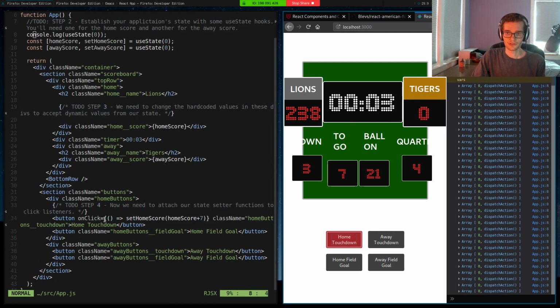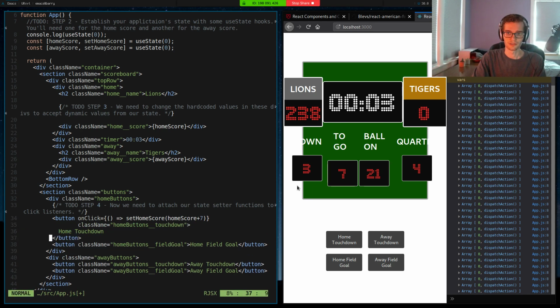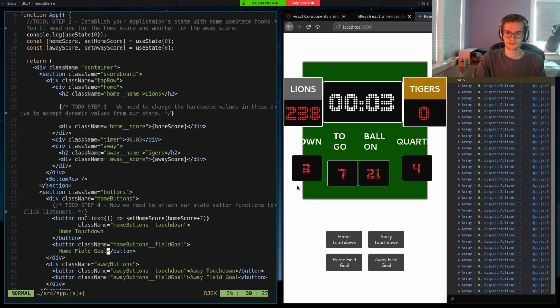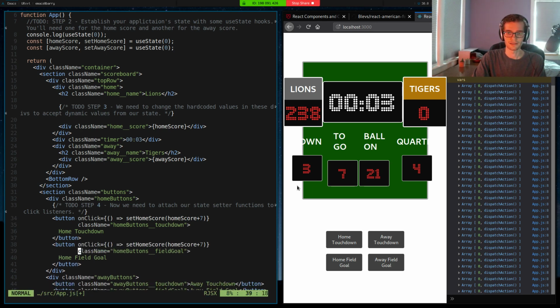I'm gonna try to get this working for the other things, and I can do this with some copy and pasting. When we have these properties running off the side of our page here, what we can do is just put them on new lines. And so I'm gonna try to organize this just so it looks a little bit nicer. So now I want to add the field goal functionality. So I'm going to do that right in here. I'm going to add it as a prop to this button. This time I want to increase the score by 3.